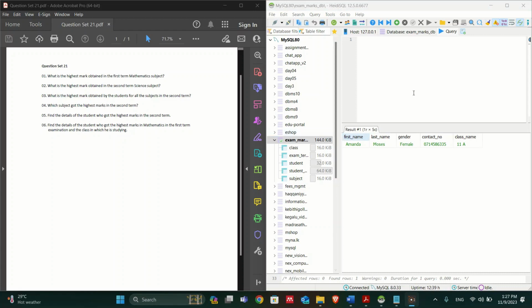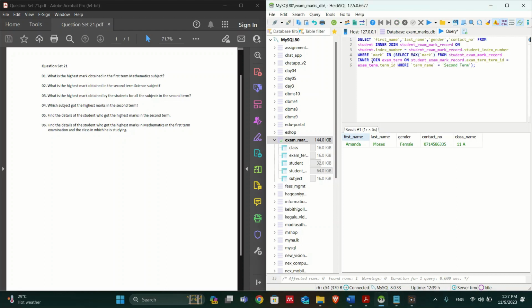So now let's go to the fifth question. Find the details of the student who got the highest mark in the second term. So now let's paste the query which I have already written. In this we are going to select the first name, last name, gender and contact number from the student table, so we can get the student details. And then we are going to inner join the exam mark record with the student number, and in that we are going to select the maximum mark where the term is second term. Alright, let's run this query. You can see that Sachitra Vikramasinghe has got the highest marks in the second term.